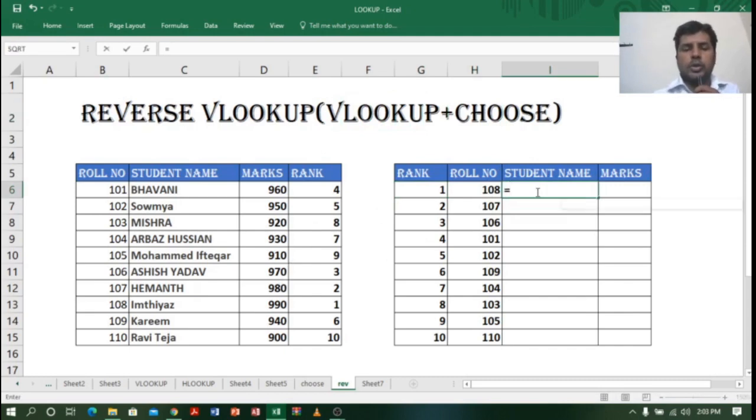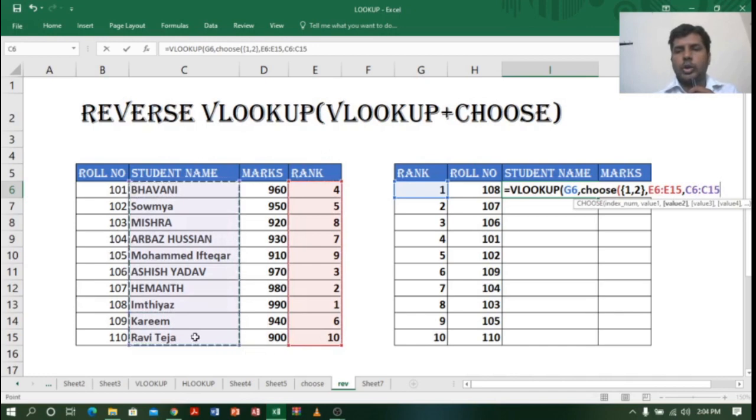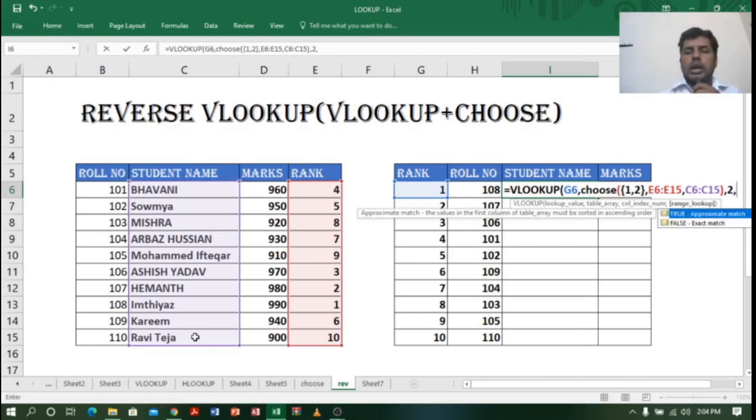Again I will type equals VLOOKUP, first the lookup value, comma, next CHOOSE, and create a temporary column index. What is the 1 and 2? I have created a 2 column index. What is the 1? Again select the whole rank, comma. Next, the second one: this time it's the student name. So I select the student name, close bracket, comma. Which one do I want to present? I want the second one, so I will say 2, comma, 0 for exact lookup, close bracket, enter.